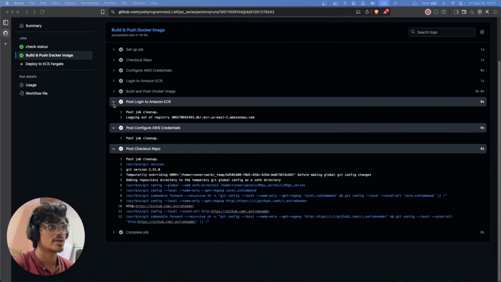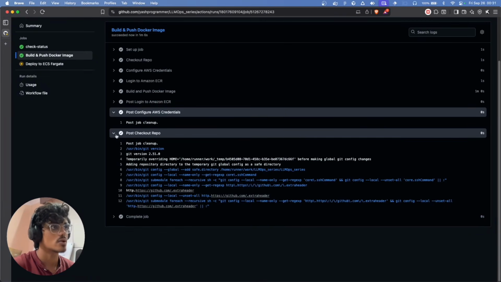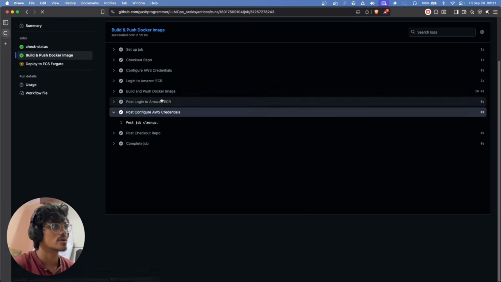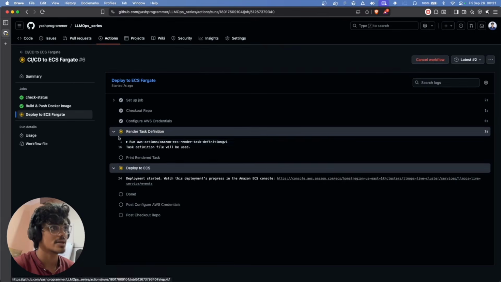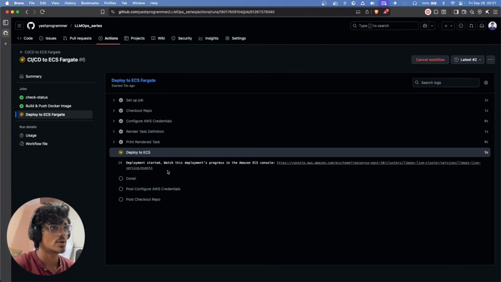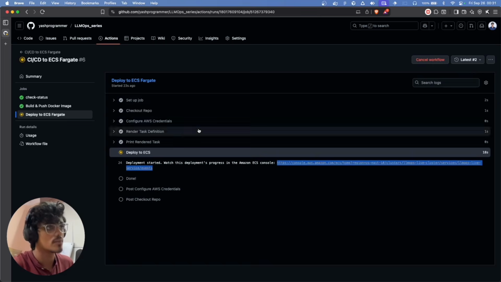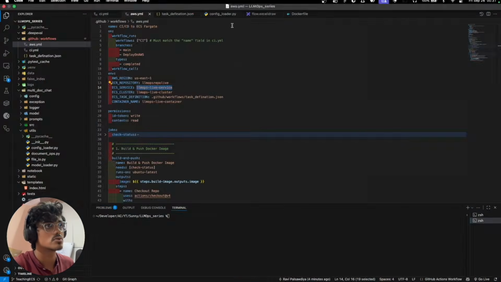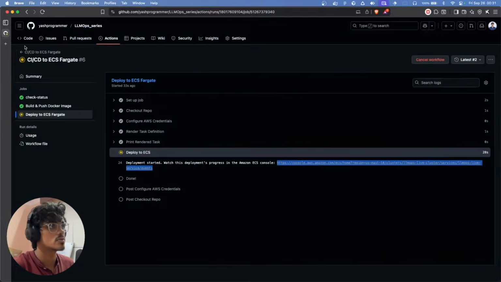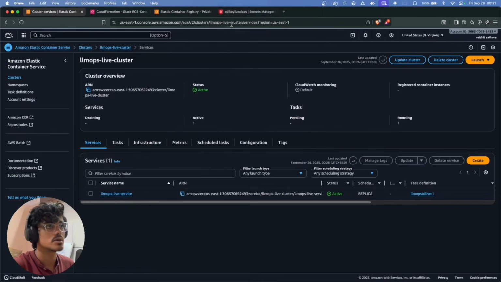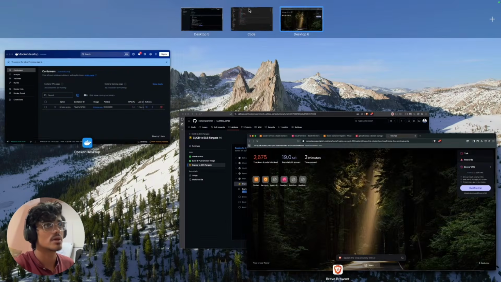Okay, so the building and pushing is completed, and we have successfully done the post login, like removing the login and all, and cleanup. And now we are in the deploy to ECS Fargate step, and we have rendered the task definition. Now the deployment is running, and as you can see, it is not giving us the error that the service is not present, because we have already created a service now. And now we can also see the status here also. So let's go to the AWS. Where was it? Yeah, and here let's paste it and see what is happening.